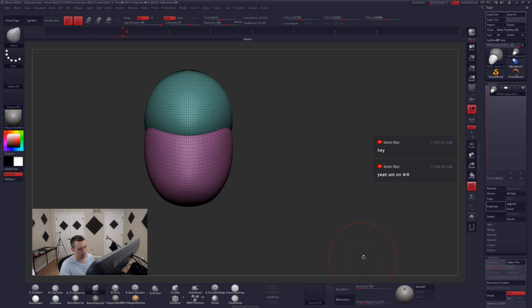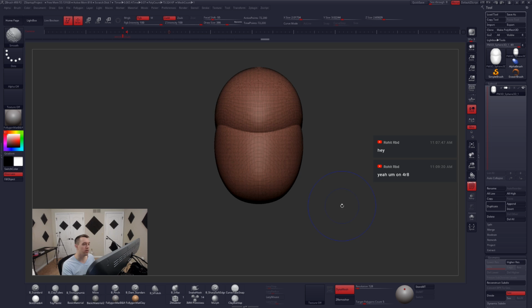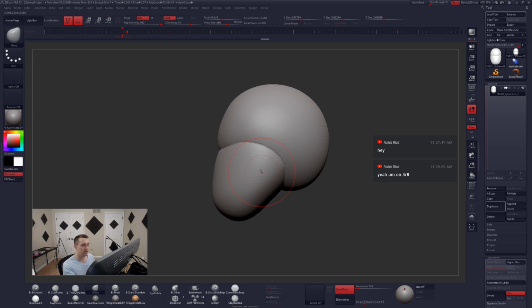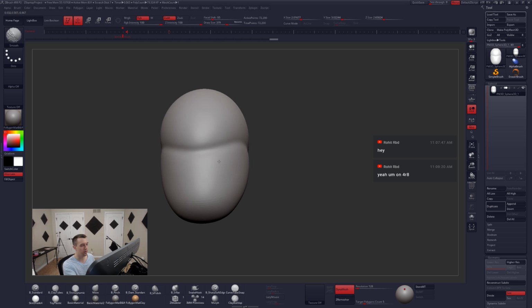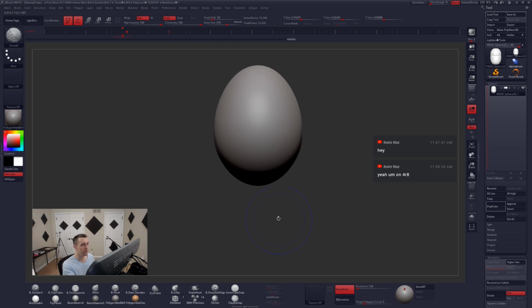So that's what I'm going to do right now, Dynamesh. And we can just polygroup those together with Control W. So now we have our basic head shape here that we can work off of and start to fit a little bit better.